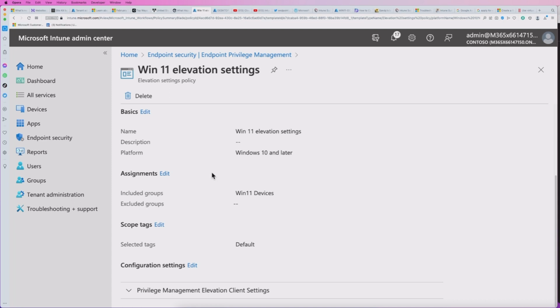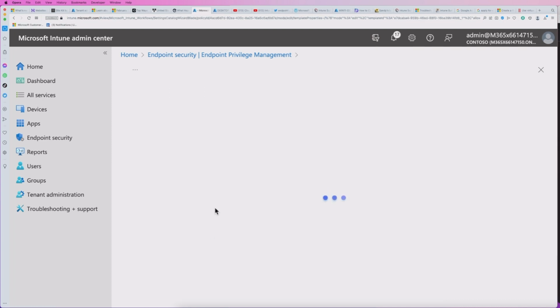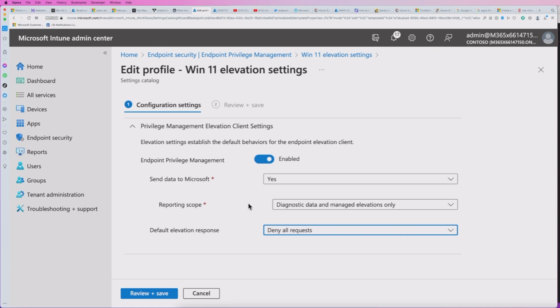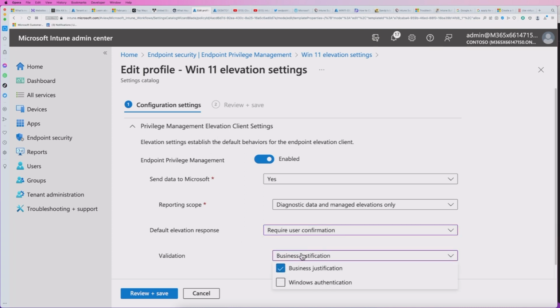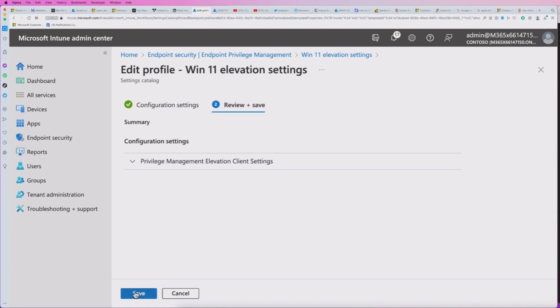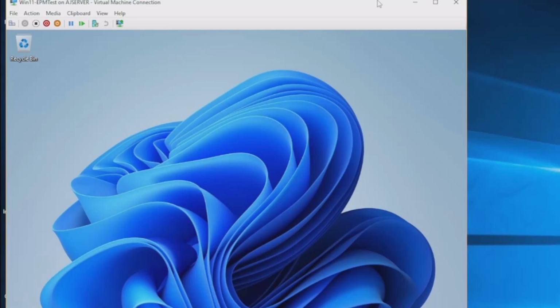Okay, so I've popped back into the Microsoft admin center here. I've opened up my elevation settings. I'm going to edit the settings. And as we see, I've still got it enabled, obviously, and we've got denial requests, which we've just seen. So I'm going to change this to require user confirmation and add the business justification validation in here. So we're going to do that, review, and save the settings so that we then can go back and see this working on my device.